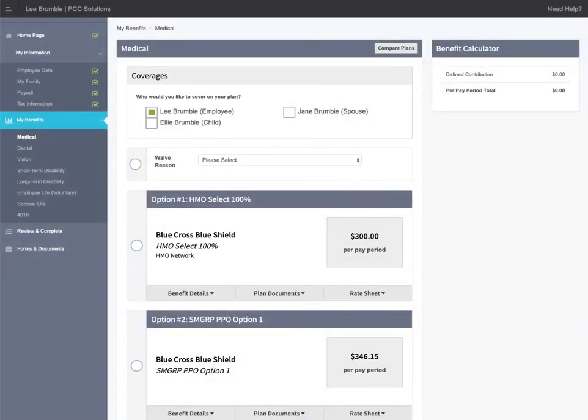When enrolling in a medical plan, at the top of the page you will see a list of the family members you may choose to include in your plan. Click on the names of the dependents that you would like to include in your selected coverage. Once you have selected your covered dependents, the plan cost will auto-update to reflect the level of coverage you would need. You will see an option to waive coverage or select from one or more plans available to you.